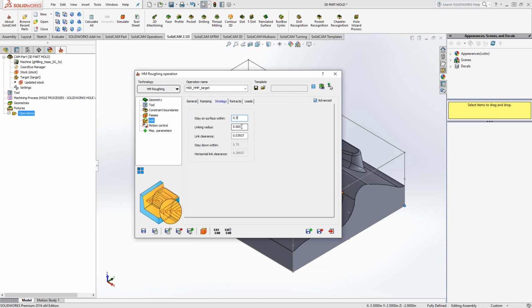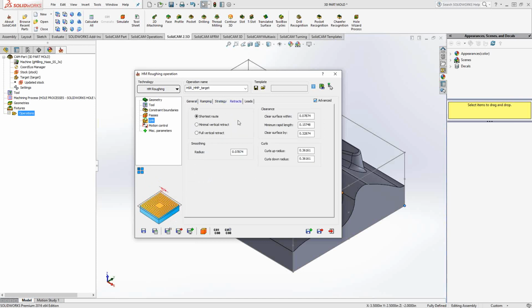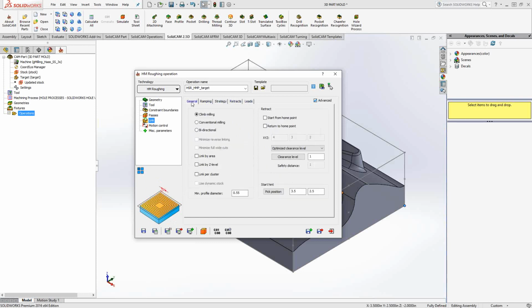Strategy, again, just dealing with the surface and what happens with gaps along the surface and whatnot. Retracts, it's essentially controlling the retracts. These are strategies to be applied to the overall target. So they may apply, they may not apply, depending on what your toolpath is like, what your surfaces are like.